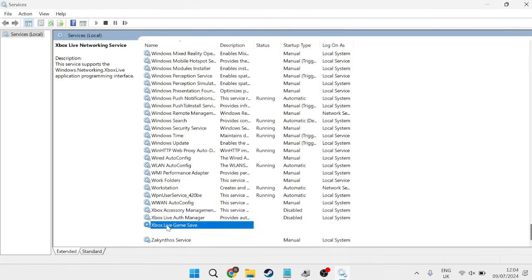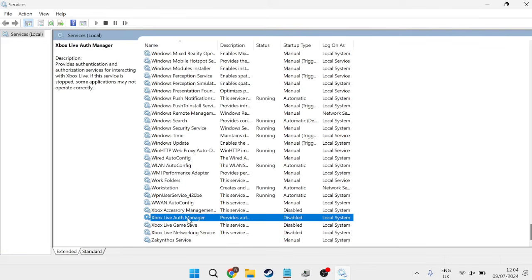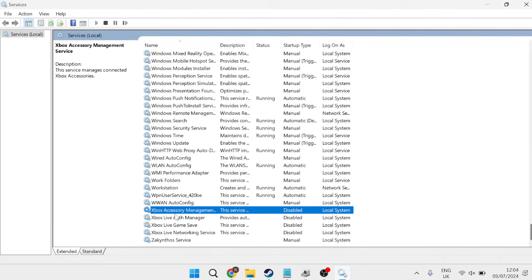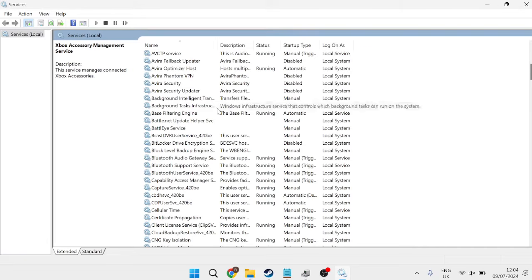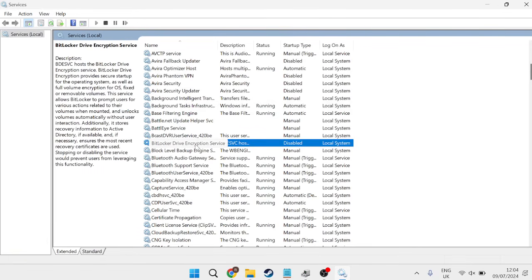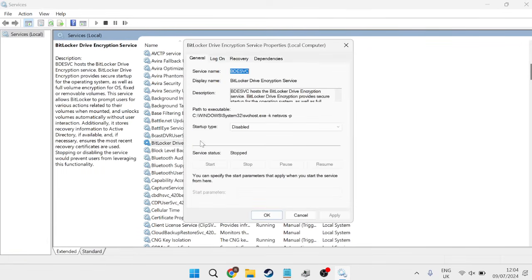The same with the Xbox Live Game Save and this Live Auth Manager here, and also the Xbox Accessory Management Service. Make sure all these 4 are disabled, and then we're going to scroll all the way back up to the top. And the next one you want to find inside of here is something called BitLocker Drive Encryption Service. And once again, we need to double click on this. Make sure the startup type is set to disabled and press apply and OK.